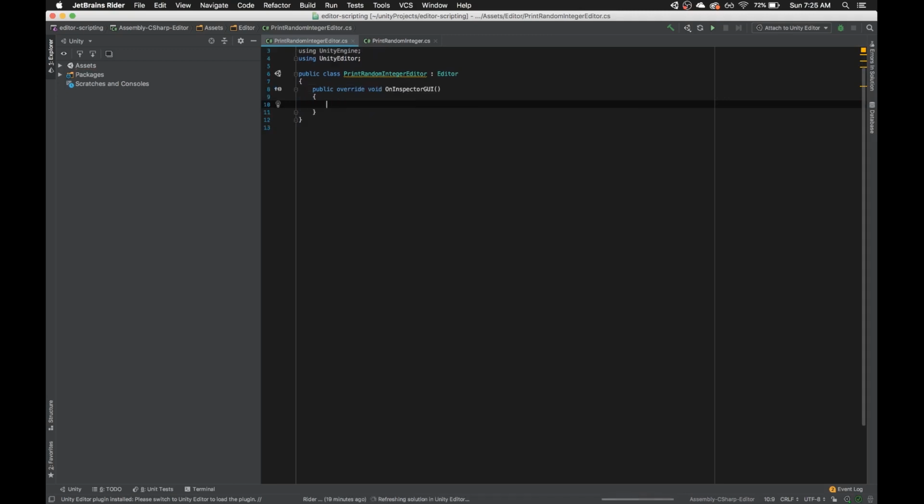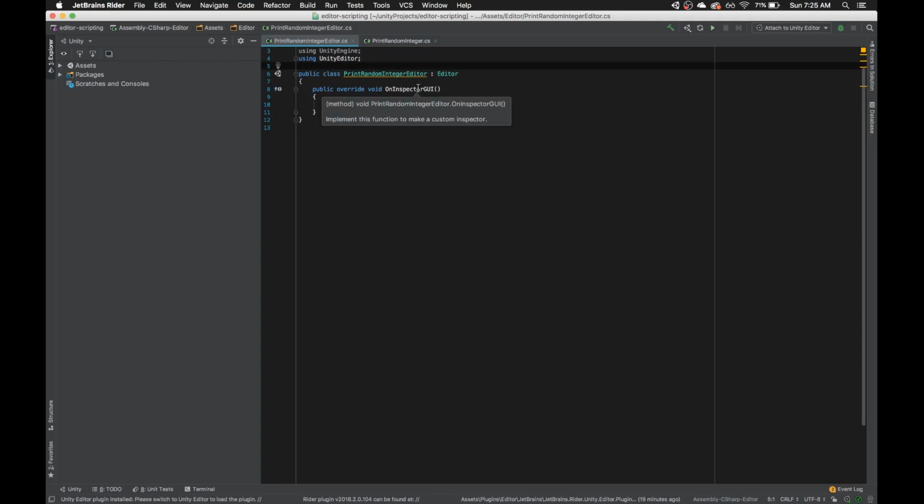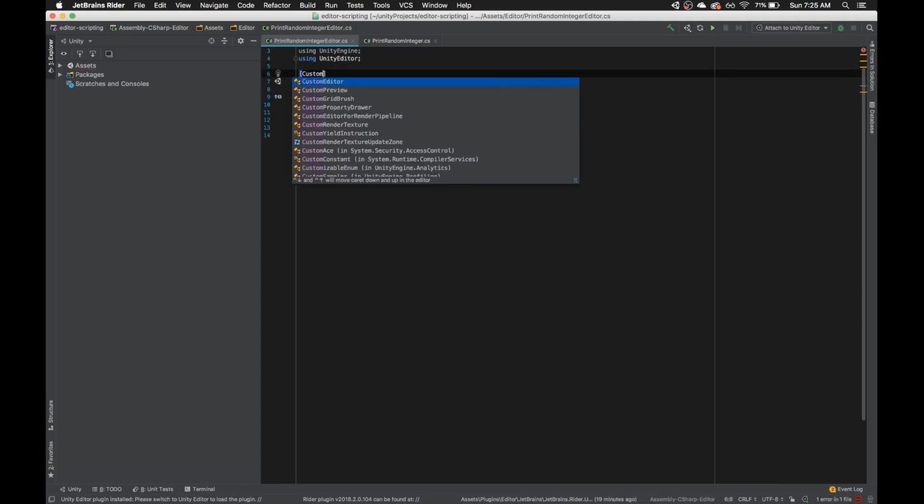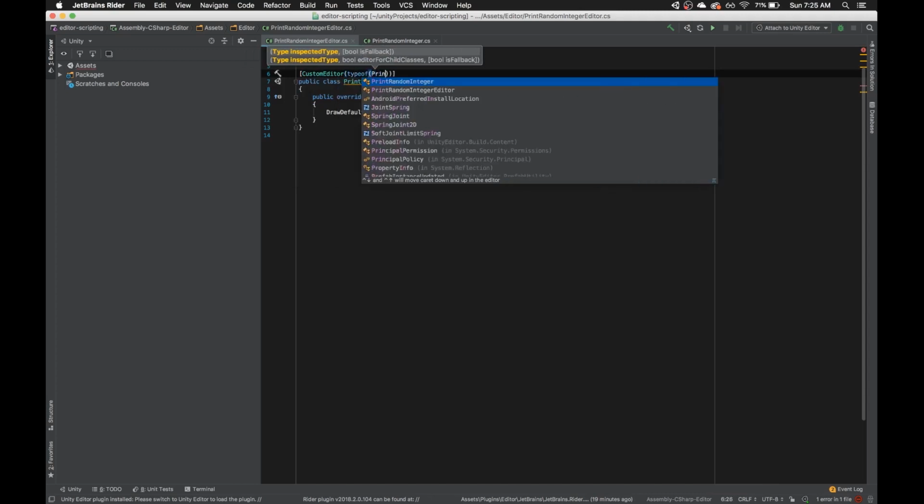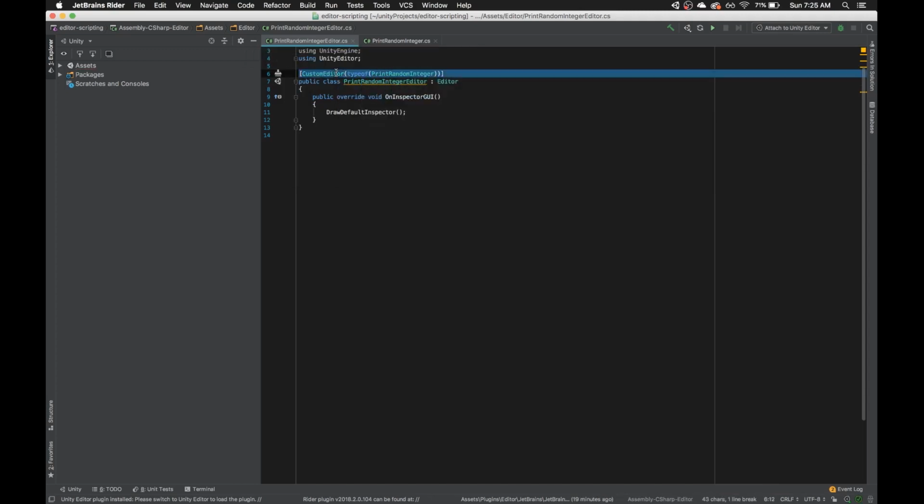Okay, and in here I'll first write DrawDefaultInspector. And what that's going to do is basically draw what the default inspector would draw if we're taking a look at our target script. And to denote that we have a target script, what I'll write at the top here is CustomEditor, and then it'll add these parentheses. I'll write typeof, and I will say PrintRandomInteger. That, again, will denote that we're targeting a PrintRandomInteger script here. So for each PrintRandomInteger script, we're going to go ahead and add on to that default inspector functionality.